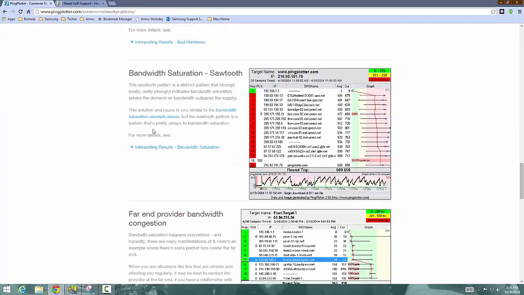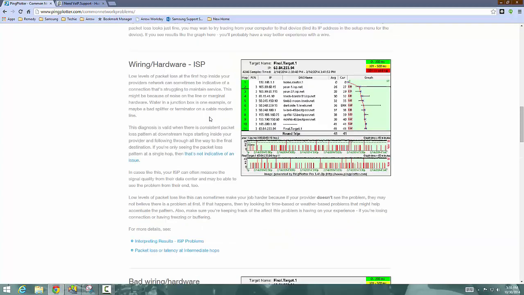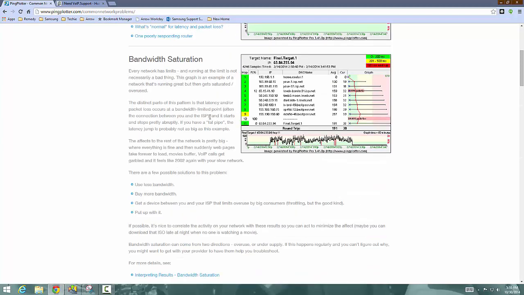However, the one I thought was really interesting: if you see this pattern here, then you might be looking at bandwidth saturation. If you go in and spend an hour digging through this website, it'll teach you all about the tool. It teaches you a little bit about latency, a little bit about jitter, and it explains the theory of how they come up with these results. So if somebody challenges your data, you can tell them how you came up with those results, and it's pretty indisputable.